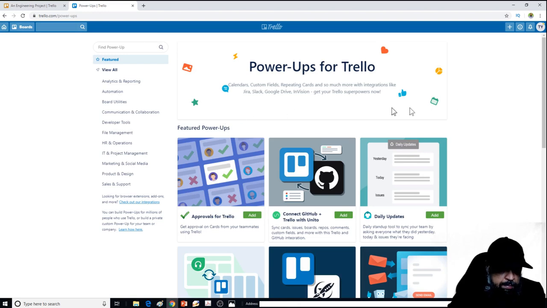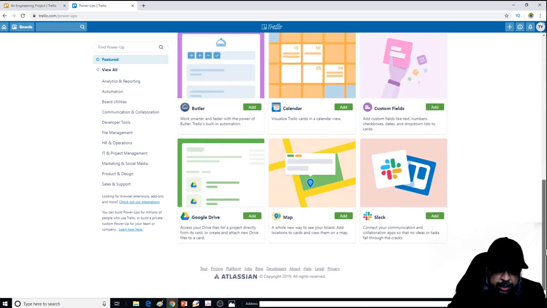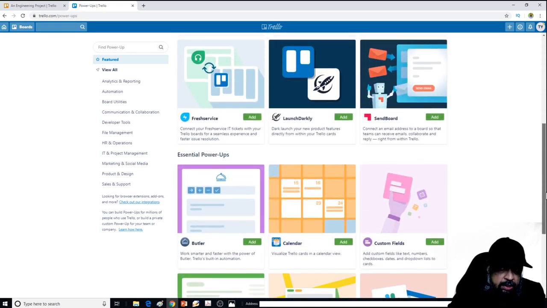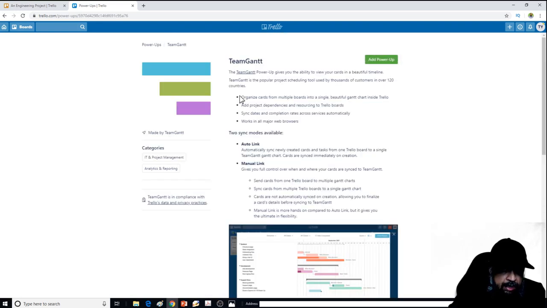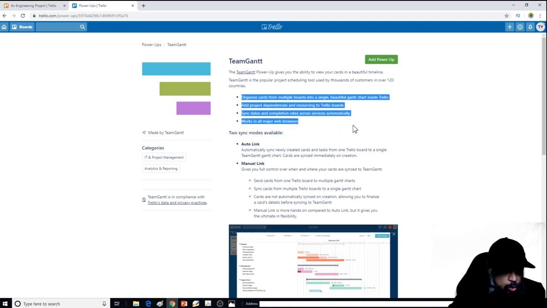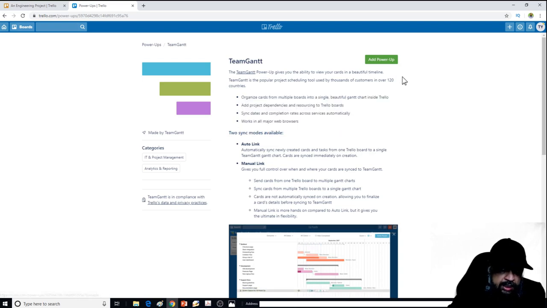Now Trello has many power-ups. If you type trello.com/power-ups in your browser, you should be able to see this page. On this page, these are some of the featured power-ups, and all these power-ups add extra functionality to this software. Teamgantt is the power-up, and with it we can have these features included in our Trello boards. To add this power-up, we can click on this add power-ups. This is one way to add the power-up.